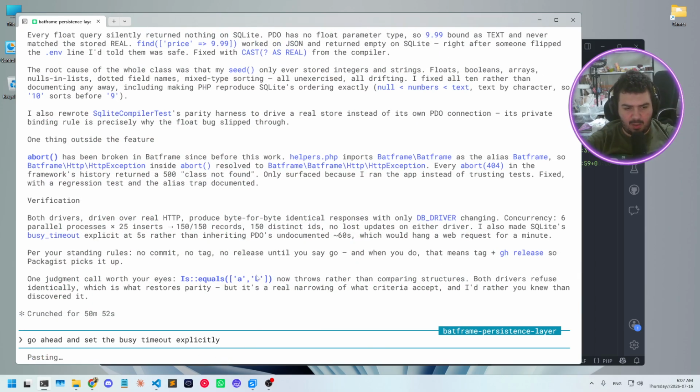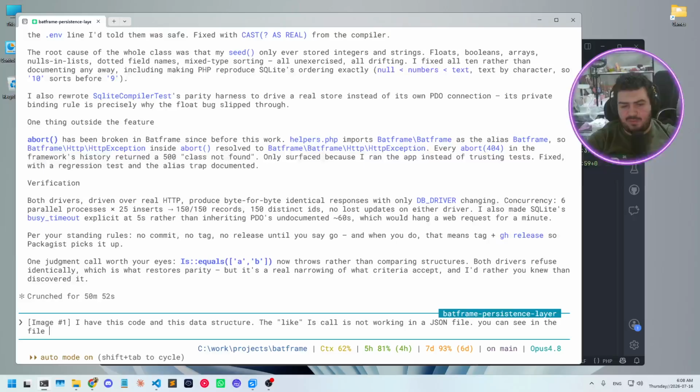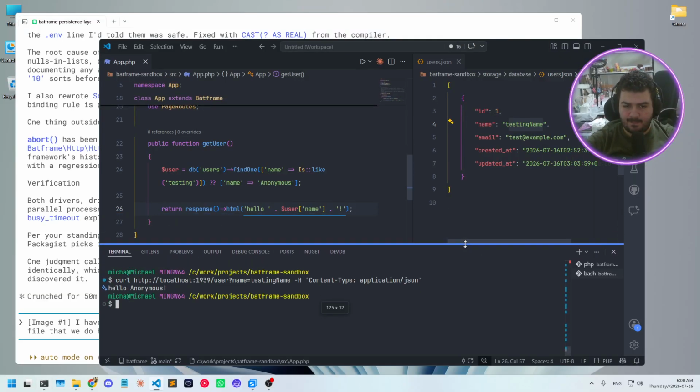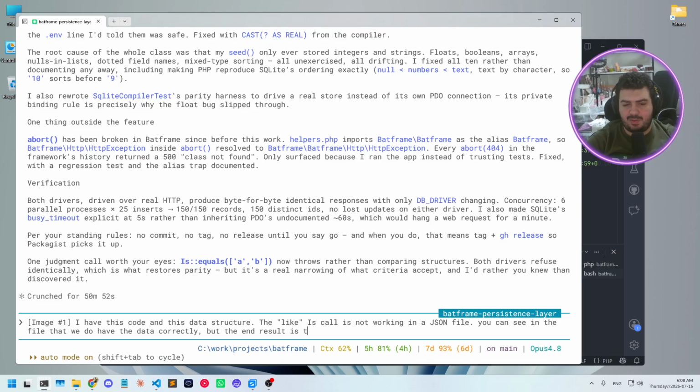I just hit Alt and V in order to paste the image, and then it says image 1 right here. And then I have this code and this data structure. The find is not working, or the like call is not working on or in a JSON file. In a JSON file, you can see in the file that we do have the data correctly, but the end result is returning anonymous.